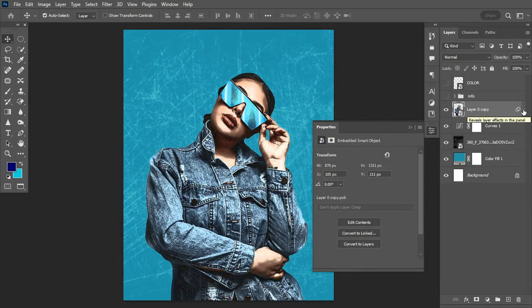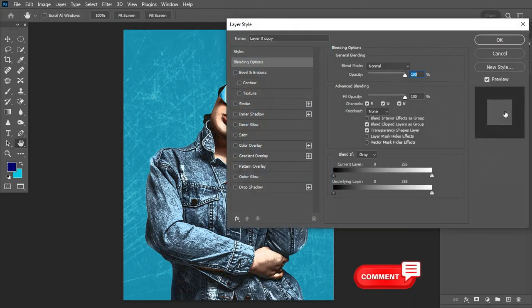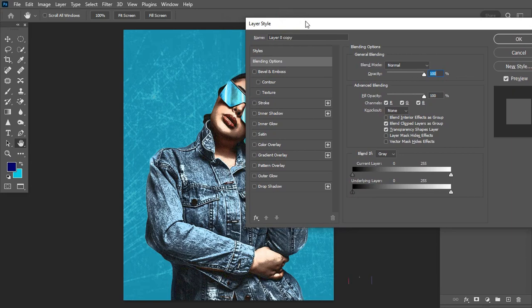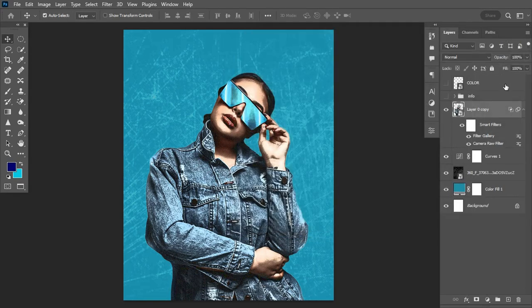So after I'm done with the filter, all I have to do is to double click on the layer over here. After I'm done double clicking on the model image, I hold my Alt to break the slider. I've broken the slider, so I need to smoothen the transition from the shadow to the highlight. So I'll boost this up to about, let me see, I think this should be okay for this. Then I'll click on the OK button.